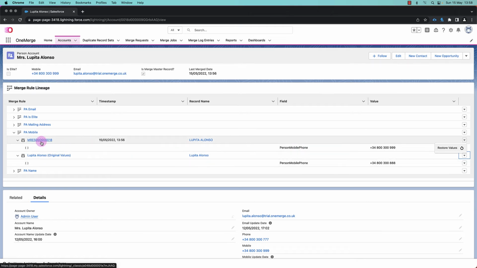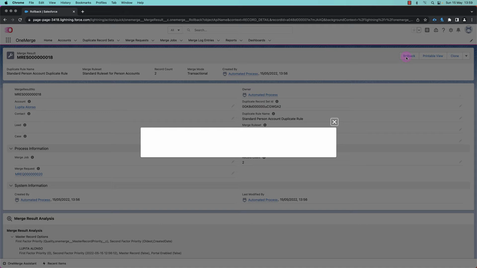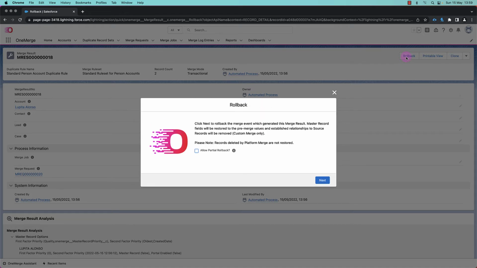If we look at the merge results I showed a moment back, which is some of the detail that sits behind the real-time processing, we also have a mechanism here to roll back the merge event itself. So this will go back.